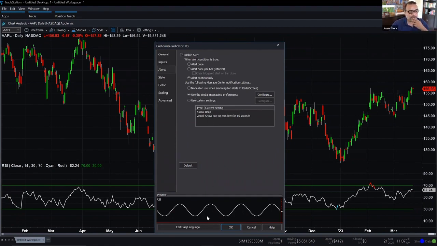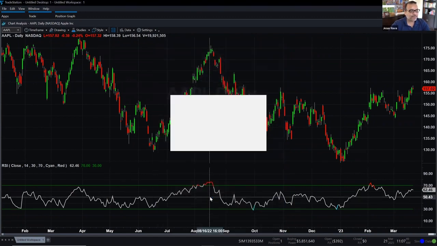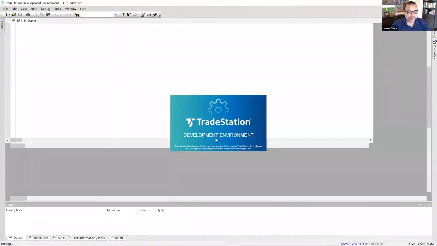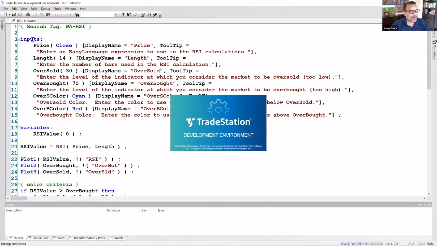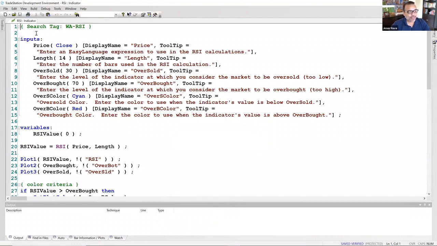So I'm going to come over here at the very bottom. You can see that from the settings dialog, I have this very convenient edit Easylanguage. This will take me to the development environment and it'll open up the indicator RSI for me immediately. So I like that shortcut. I'm going to click on edit Easylanguage. Notice that it opens up the development environment and I have a tab open here for the indicator. If you haven't seen Easylanguage before, this is what it looks like. This is what drives the calculation of the RSI.